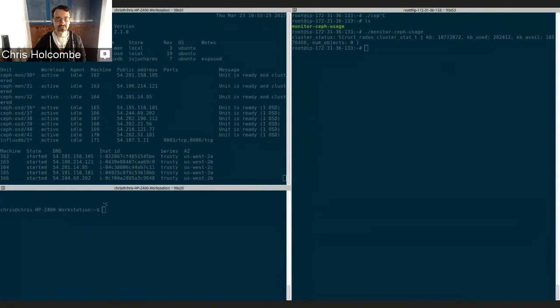Let's see. My terminal. Oh, I know what happened. I think I didn't create the Ceph database in Influx. Dang it. Well, I think that's all we have time for at the moment.